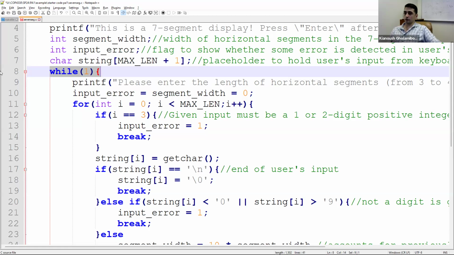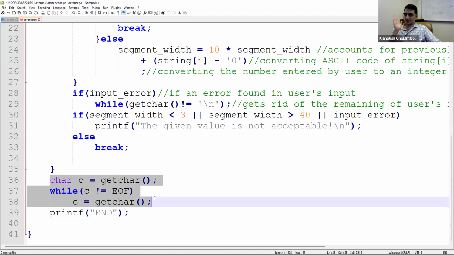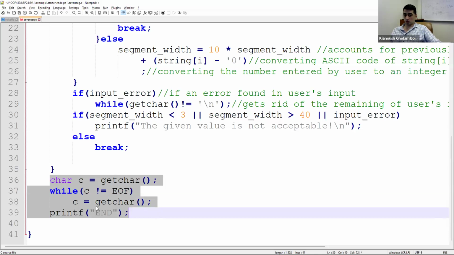Then you need to ask loop for a new integer, and after the user enters the integer, you need to print it out using the 7-segment representation. I haven't continued after this. This is the end of the starter code. I have just created a while loop that gets rid of every other character that the user enters, and at the end prints it. So you need to replace this with all the meaningful code that you need to represent numbers with 7-segment representation. Let me show you one more thing.